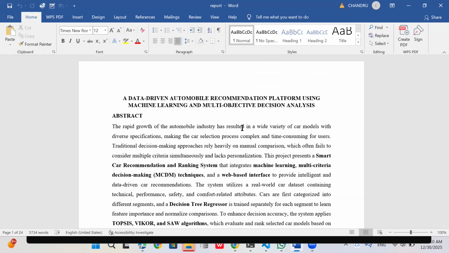Hello everyone. Today we'll discuss a data-driven automobile recommendation platform using machine learning and multi-objective decision analysis. This project presents a smart car recommendation and ranking system, integrating machine learning and MCDM techniques, which stands for multi-criteria decision making, with a web-based interface.